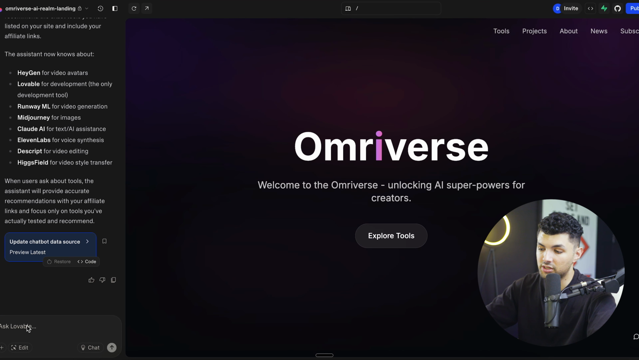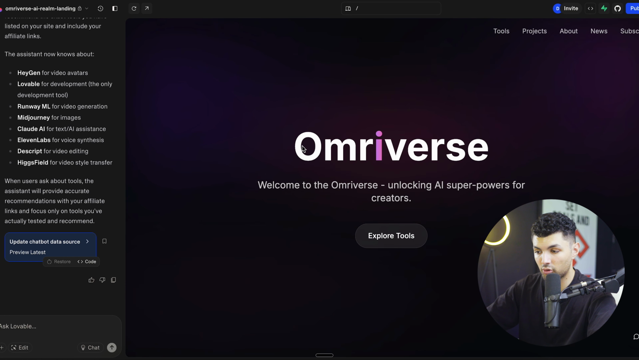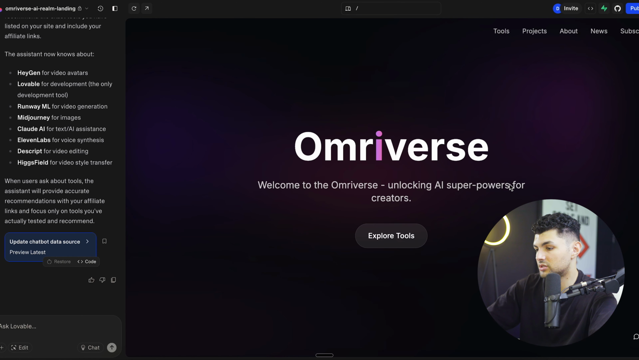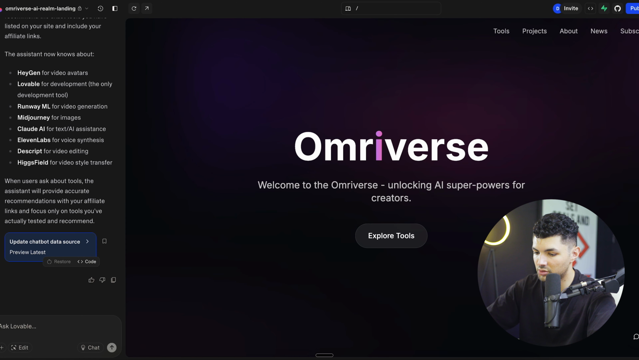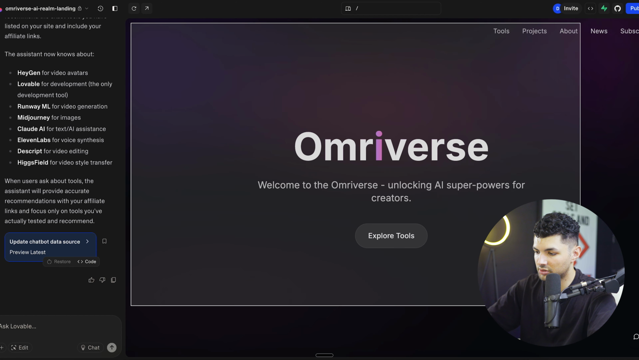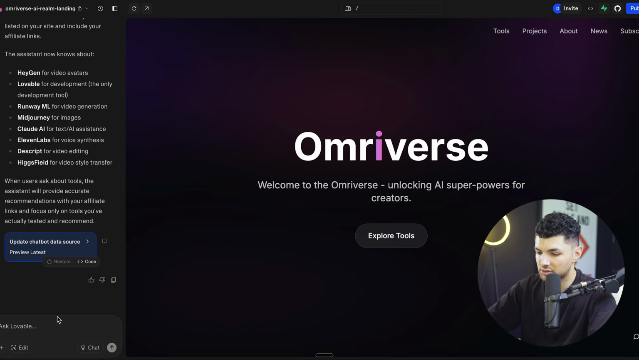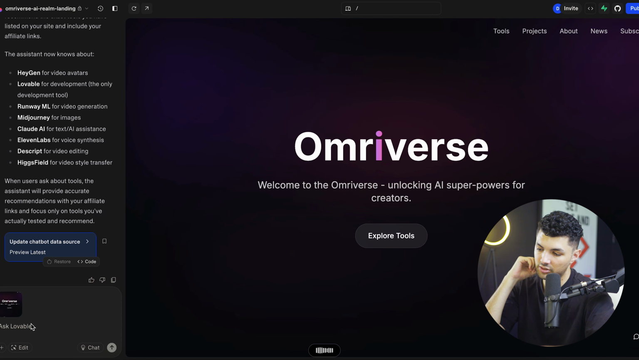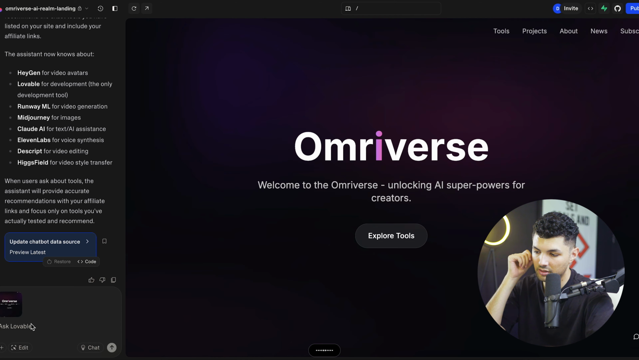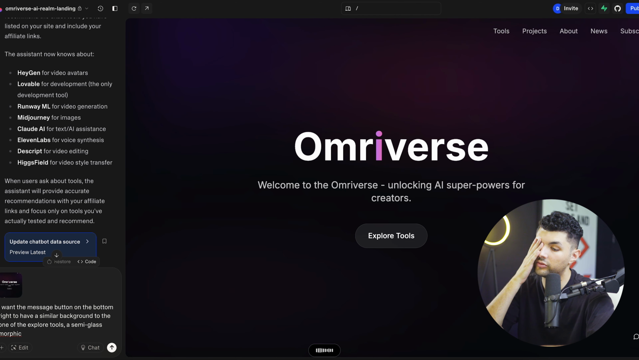So let me do a couple more things in order to show you the capabilities of including a chatbot like this in your website, and let's optimize it a little bit more just so you know how to deal with certain situations. So for example, here, I don't really like the button. So what I'm going to do is take a screenshot of this button right here, the Explore Tools button. I want the message button on the bottom right to have a similar background to the one of the Explore Tools button, like a semi-glassmorphic button background that will float around the website.